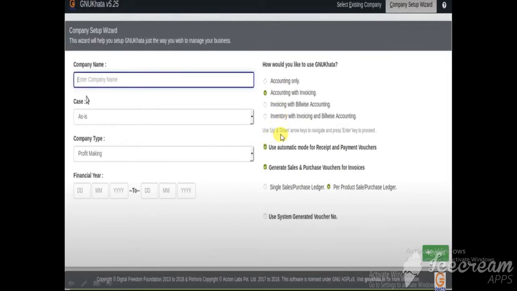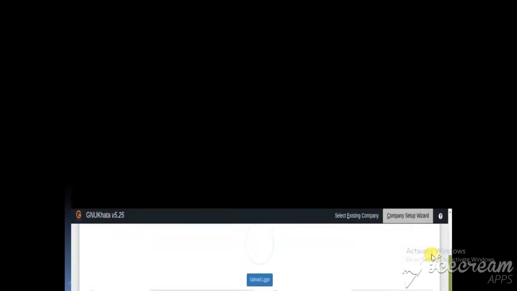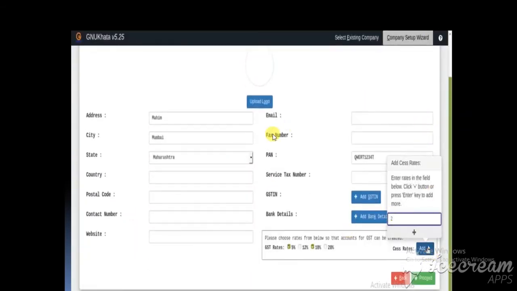Next, use the up and down arrow keys and press enter to proceed. Then use automate mode for receipt and payment if you want, and generate sales. These are all things you set when you create a Gunu Khata company. Then here you will see proceed. When you click the proceed button, you go to the next step.